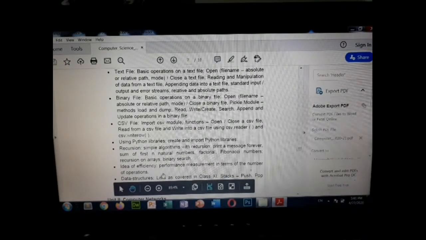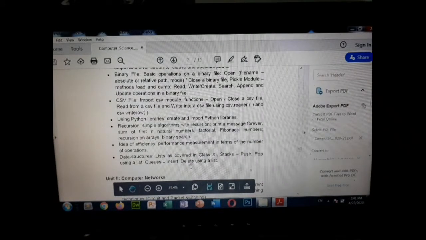This one is data structures. Data structure: list. In data structure, what do you have? List as covered in class 11, stack, push and pop operation using a list, queues, insert and delete using a list. So these topics are there in data structure, and this data structure we are going to discuss now.